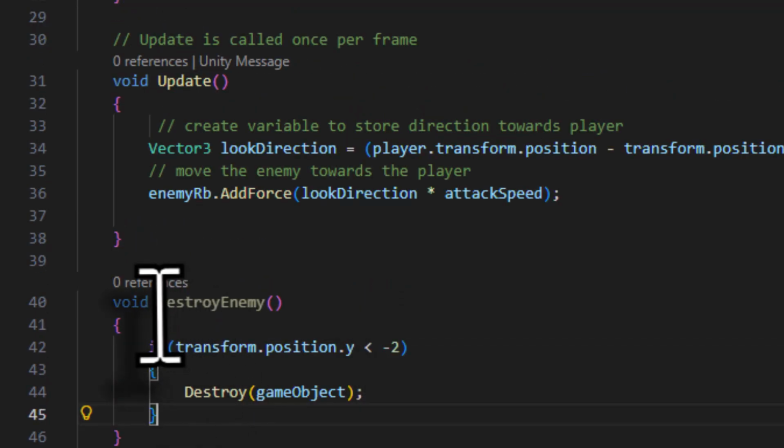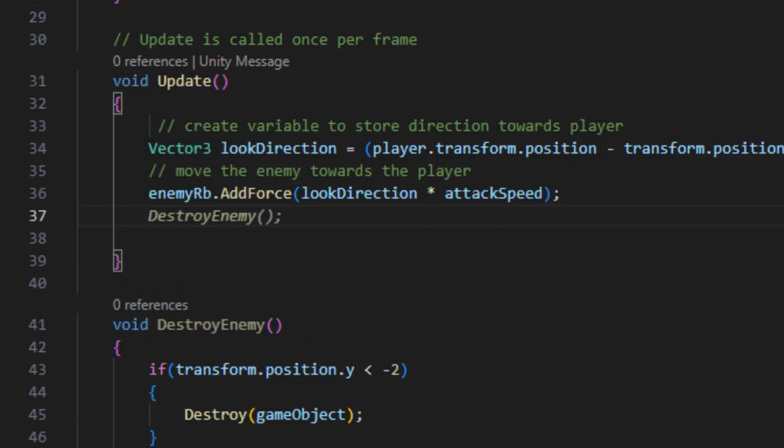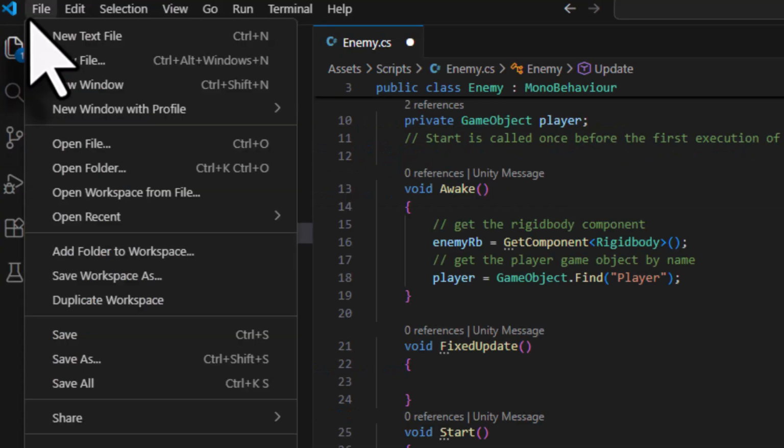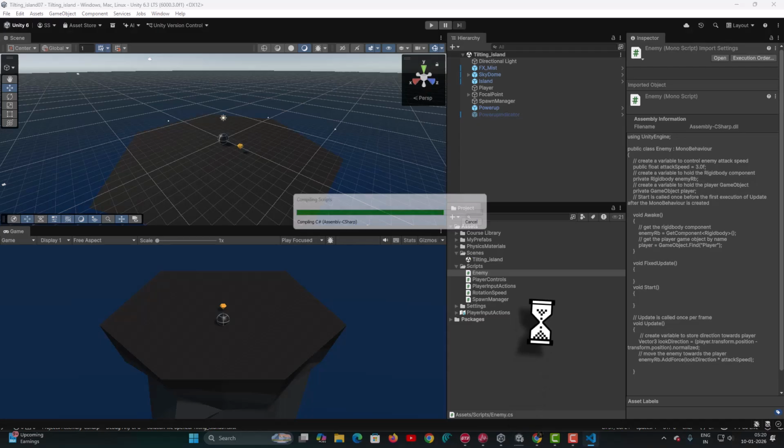I am going to call this destroy enemy method inside my update. After we add the force to our enemy, I will press enter and I will call this method DestroyEnemy. I will go to file, save this, and coming into Unity, allow the script to get compiled.